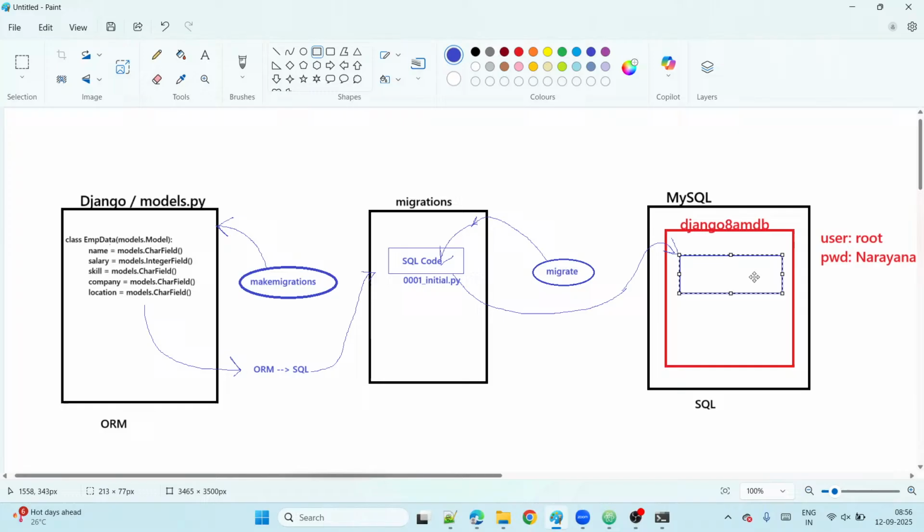That's all. Observe now. What happened here? A table was created with which columns? Name column, salary column, skill column, location column, and then company column. Like that, the table is created.